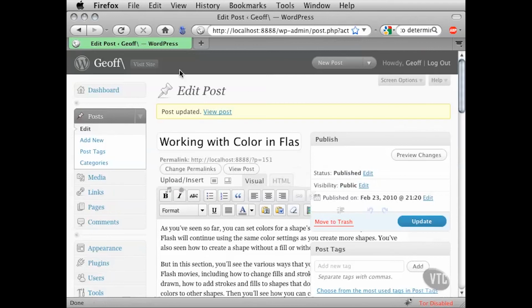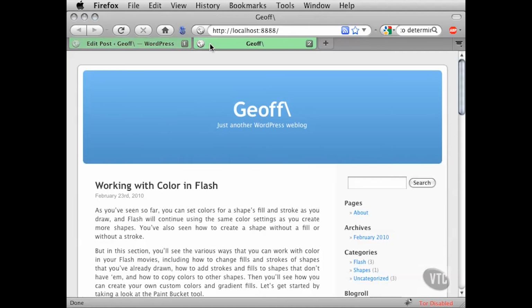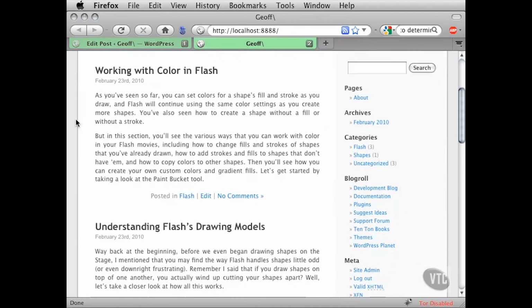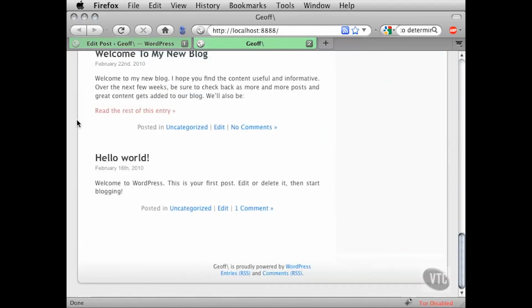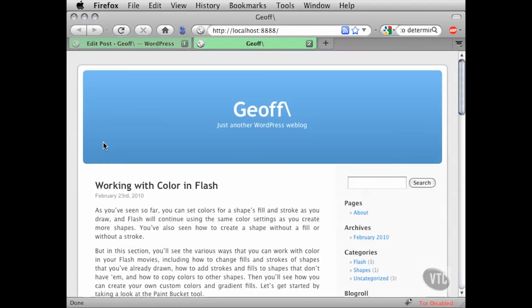So what I'm going to do is I'll hold down Command here on the Mac, or Control on the Windows side, click on the Visit Site button up in the top left corner, and of course in this Preview tab that opens up, let's go and take a look at our live blog here. So there's the front page, or the front end of our blog, with all of our posts sequentially, one after another.